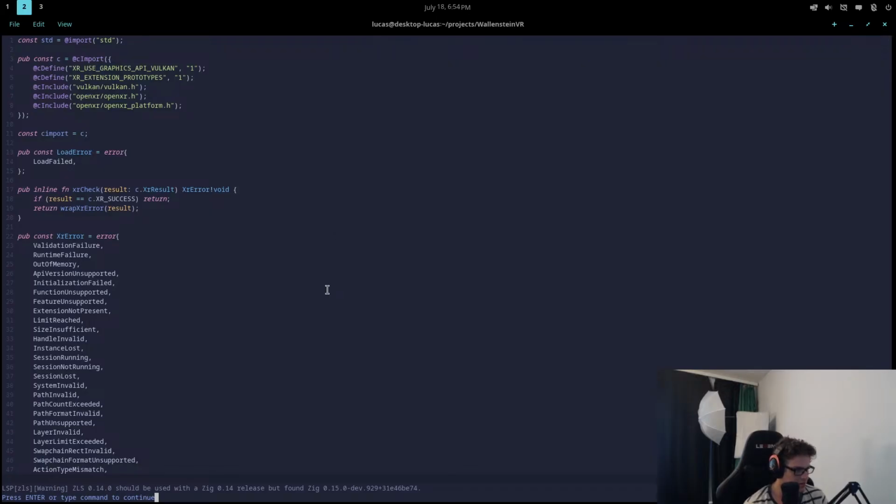By the way, Lucas, I think XO is also using Neovim, and I think he got the syntax highlighting working for Zig and OpenXR. So maybe you can ask him how.